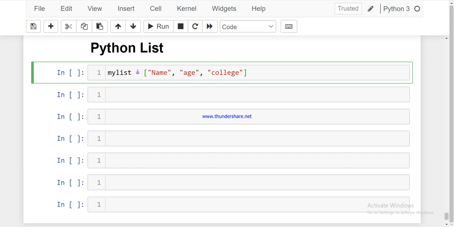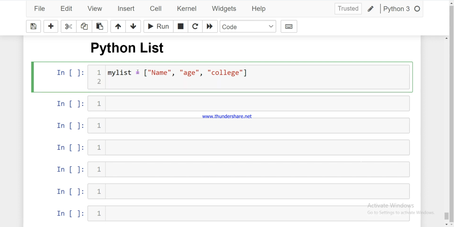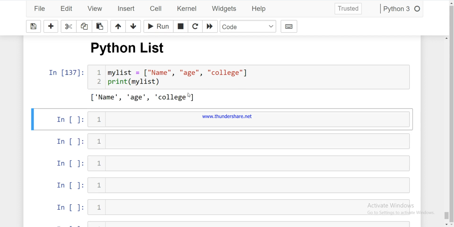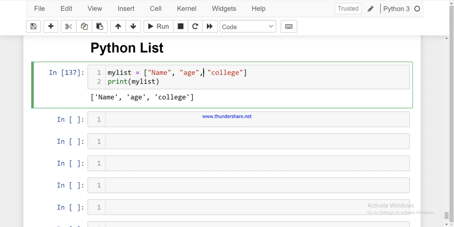So this is my list, and if I want to print this list, I will only write my list, and it will print the list. From here we can see a list is used to store multiple items in a single variable. We have already done this in a previous lecture, but there we were calling it an array. The proper name for this is list.